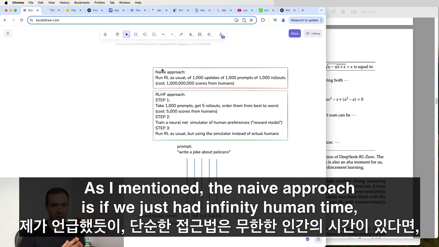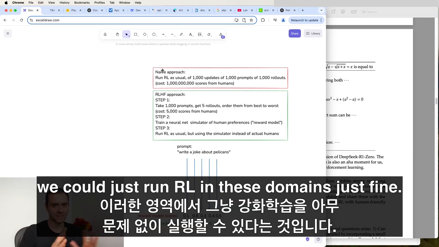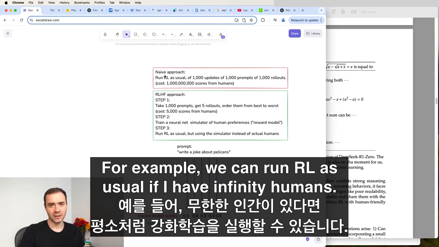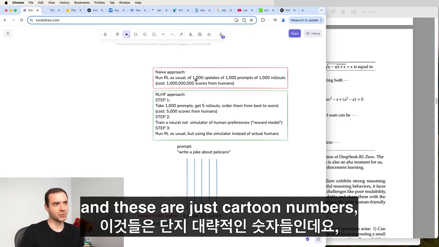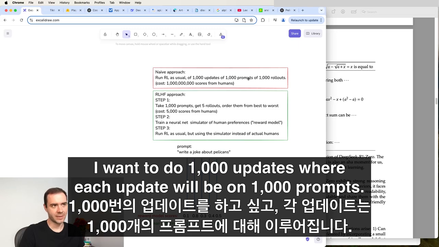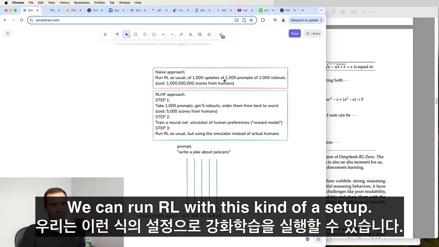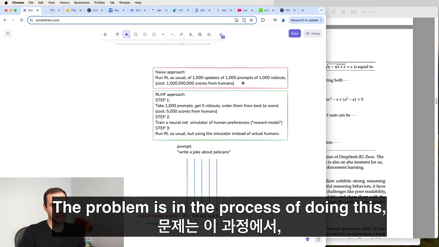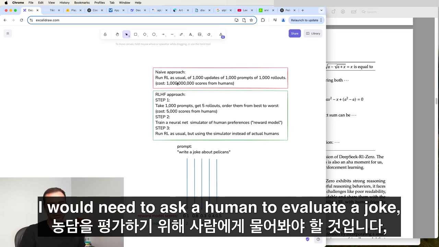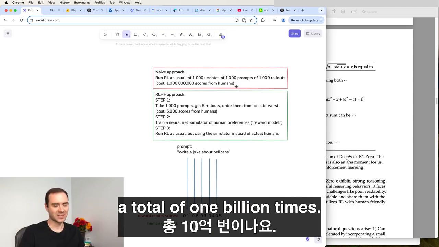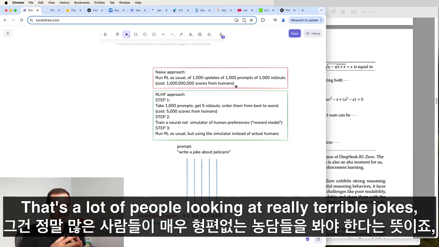As I mentioned, the naive approach is if we just set infinity human time, we could just run RL in these domains just fine. So for example, we can run RL as usual if I have infinity humans. I just want to do, and these are just cartoon numbers, 1,000 updates, where each update will be on 1,000 prompts. And for each prompt, we're going to have 1,000 rollouts that we're scoring. So we can run RL with this kind of a setup. The problem is, in the process of doing this, I would need to ask a human to evaluate a joke a total of 1 billion times. And so that's a lot of people looking at really terrible jokes. So we don't want to do that.